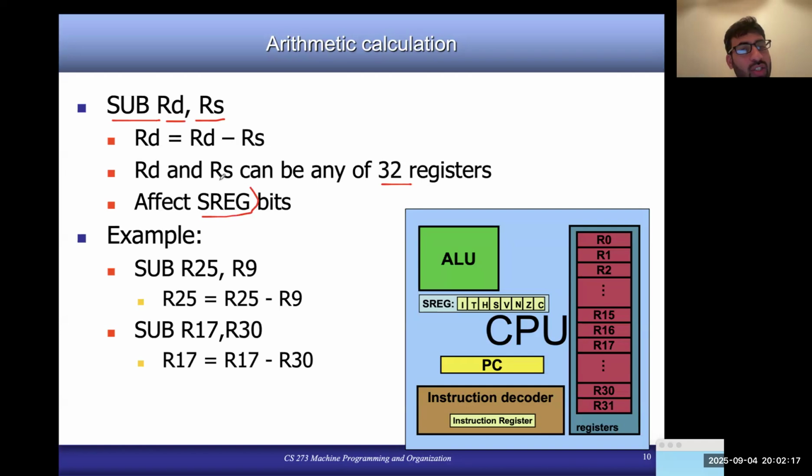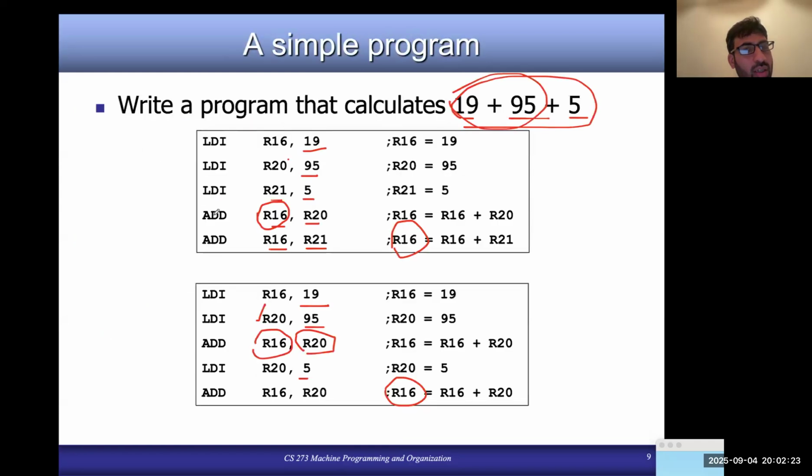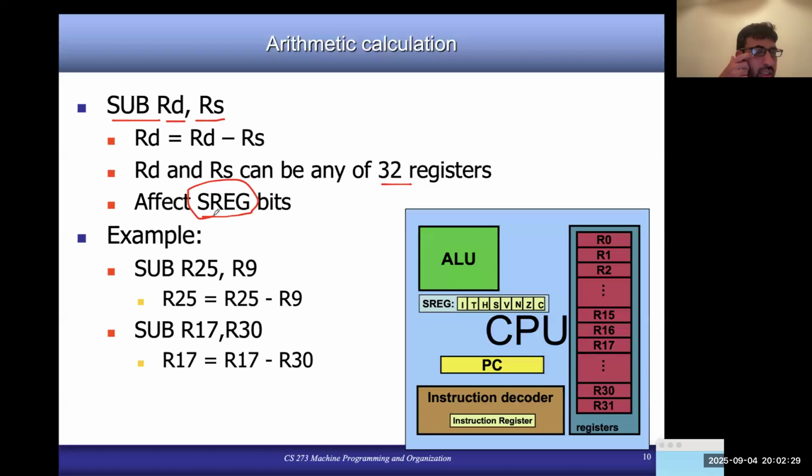And this instruction affects your status register. We will talk about the status register later, but I think, if I'm not wrong, your add instruction also affects your status register. When we cover the status register, it will become clear whether add affects it or not. But I am pretty sure that if you do an add operation on any two registers, it can potentially affect the content of the status register. How, we will talk about later. And also how sub affects the status register, we will talk about later.